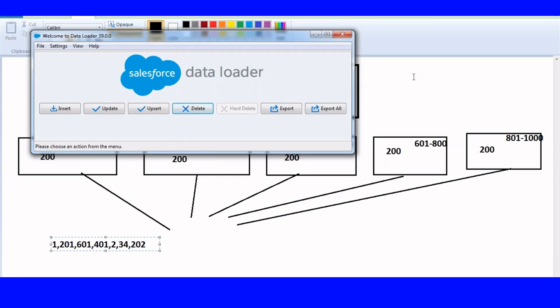Okay. Now the important points here. If the object has a lookup field, or a master detail field, how do you upload the data? Lookup field and master detail field are going to take the 18 character ID of the parent record. If there is any lookup field or master detail field, which data do I have to provide? The 18 character ID of the master record.